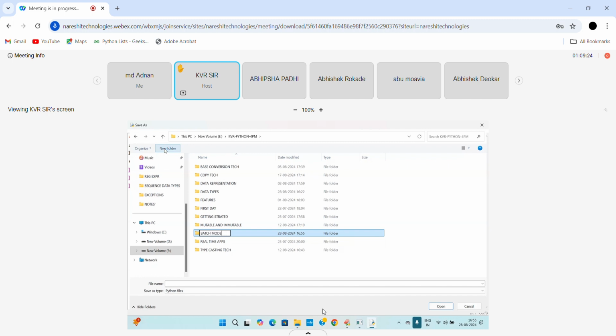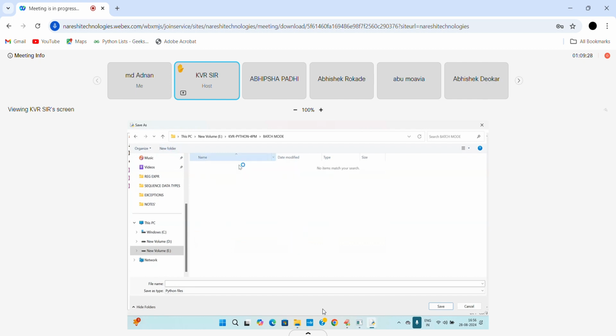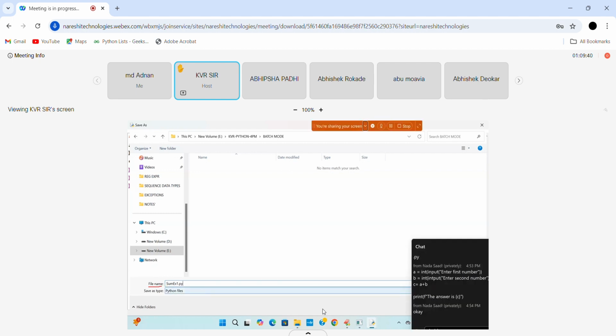There I will save my programs of that topic. Inside of that, I'm going to save my code. What is the code I am writing now? Some example 1.py. Are you observing that? File name, some example 1.py.